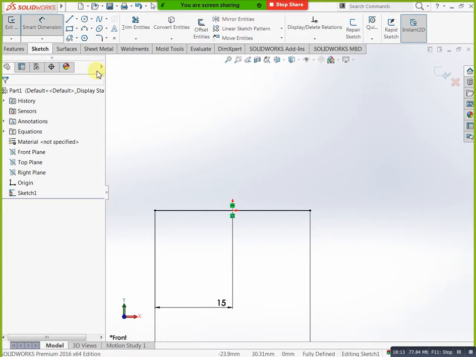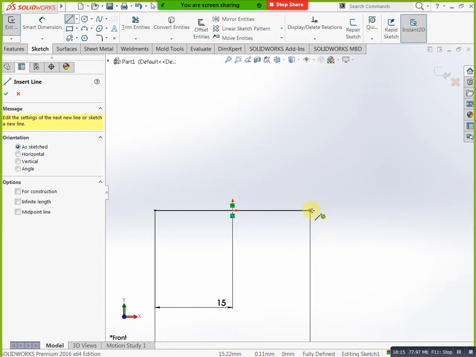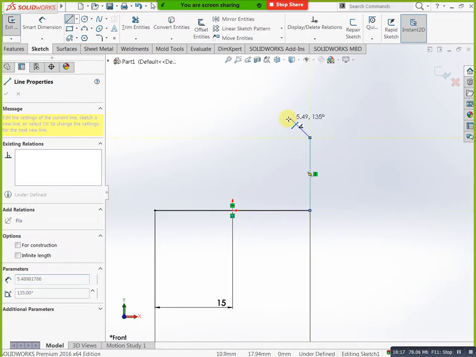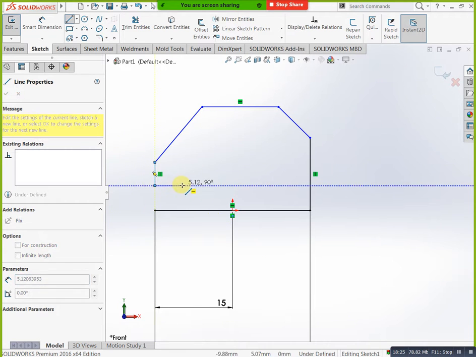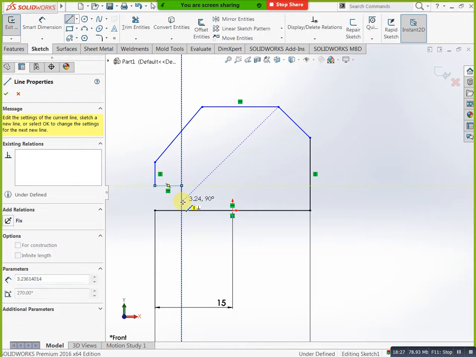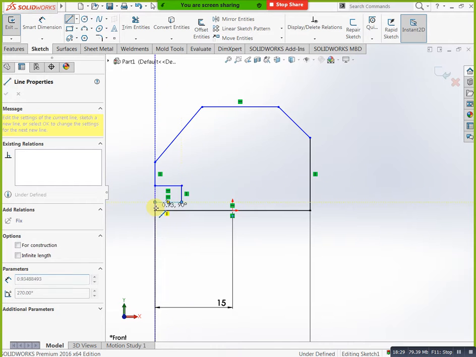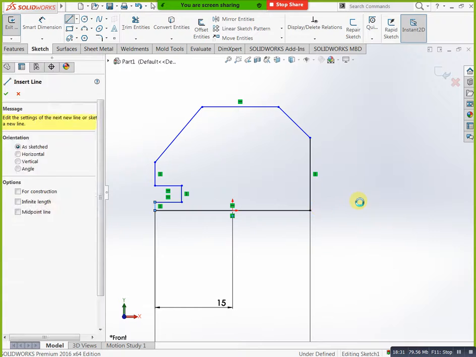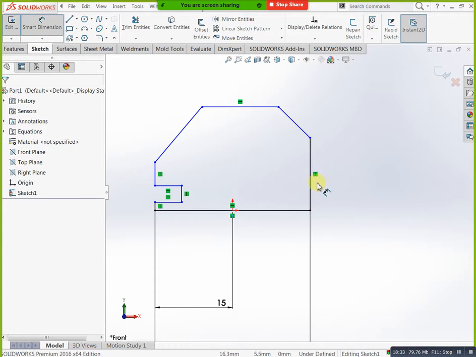Okay, smart dimension, you can mention here 15. Select this one, this one. How much? 7.5. If you need you can check here. 7.5, this side you have 5. 15, 20 means 20, 15, 5.